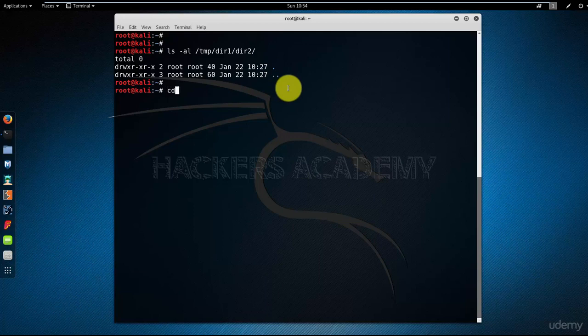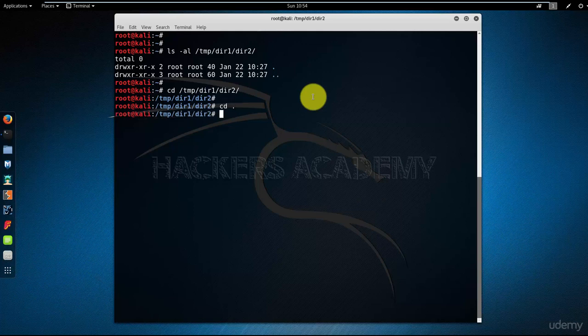Let's cd to dir2. Now, like I explained when we were looking at the cd, the . signifies the current working directory. The .. signifies up one directory. So now if I type cd ., in theory, I should still remain where I am because the . signifies the current directory. Let's see if this works. I'm going to type cd ., and notice that my working directory hasn't changed. I'm still exactly where I am.